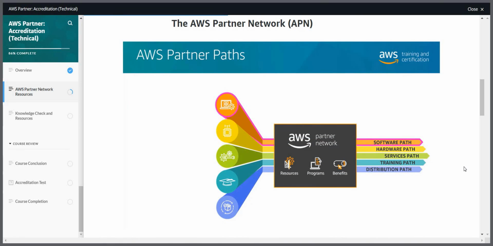Software Path. This is a new name for the Independent Software Vendor or ISV Partner Path that was launched in January 2021. This path is for those organizations that have software that runs on or is integrated with AWS and want to be recognized and engaged. You may be wondering about the name change. Partner feedback was that organizations that have software may not consider themselves ISVs. Today we have Global Systems Integrators, GSI, and partners that started in the hardware space launching software solutions.